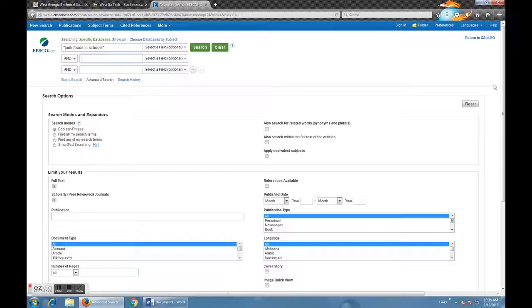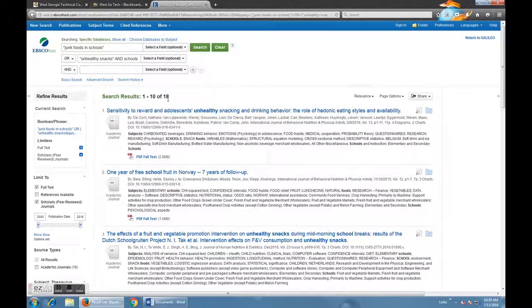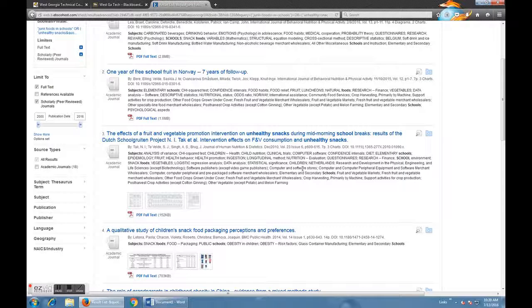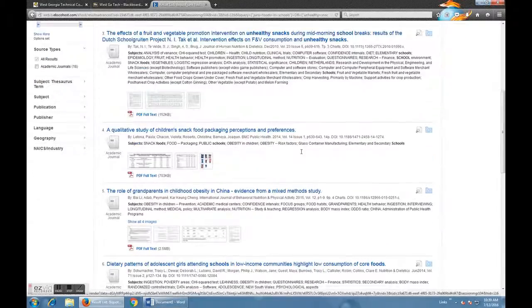I can also type in unhealthy snacks and schools. I'm going to put OR right here because it can have either this or this. I'm just playing with different terms, and you can check different terms as well, not just these two. Let's see what we get back. Okay, we got back 18 sources. That's pretty good. These may not work for your letter, but it's giving you an idea where to start.